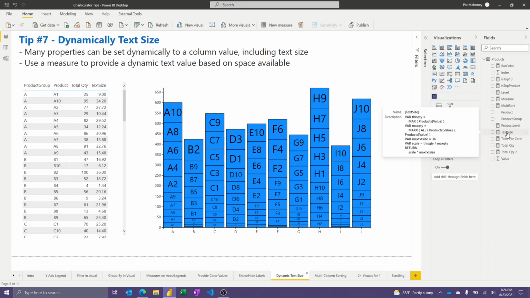So again, you can play with this to get it how you want, but this can be really handy when you can also count the number of characters in a text label, for example, and conditionally make it smaller if so. So that's another thing to be aware of, is that you can dynamically adjust things like text size. All right.